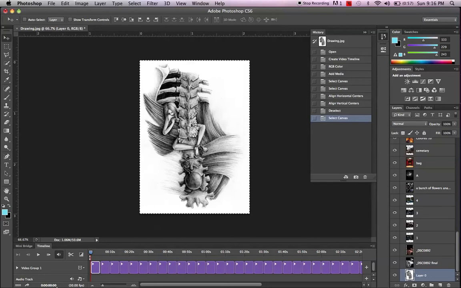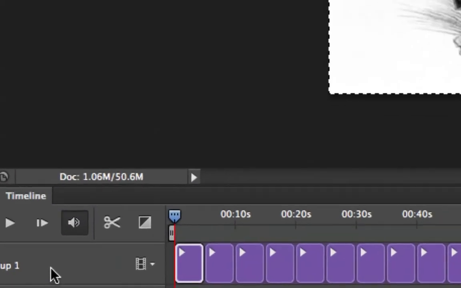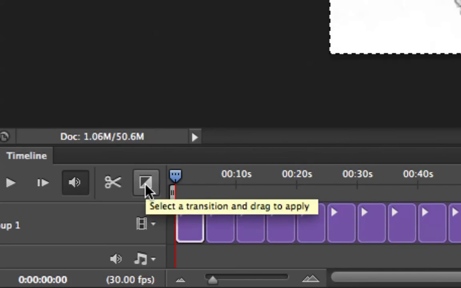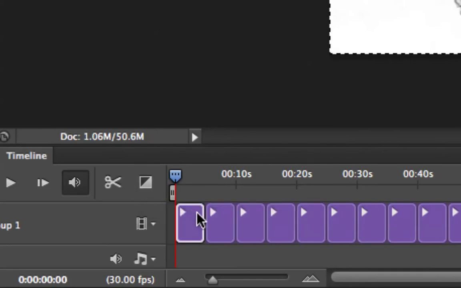What I'd like to do is to try and have some transitions here. So here's the best way to do some transitions. Down the bottom in our little timeline, we've got this guy right here, which is a transition. And in here, we've got the ability to have this thing move on its own. So let's see what these things look like.